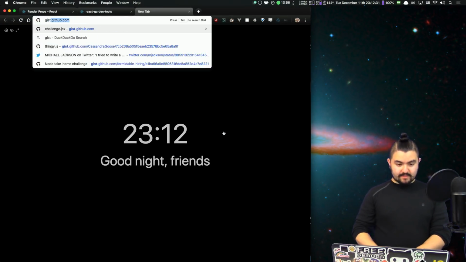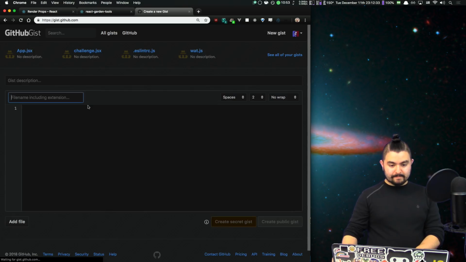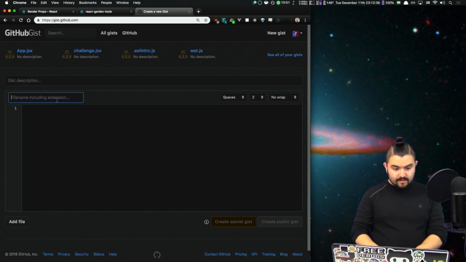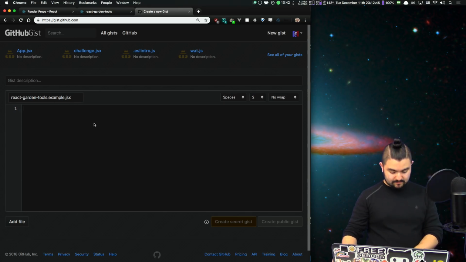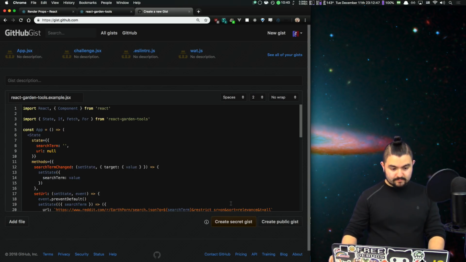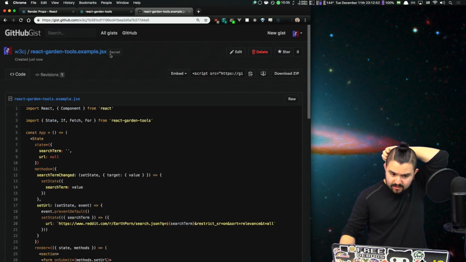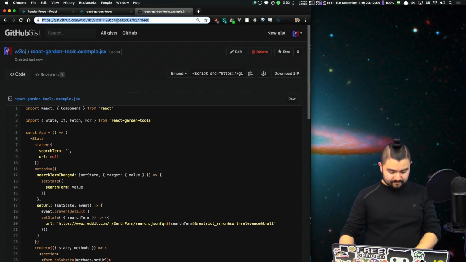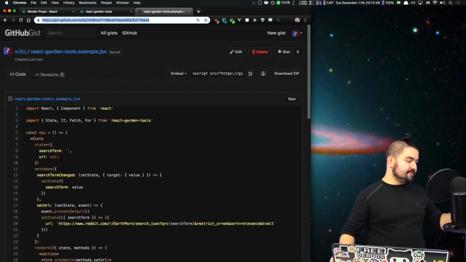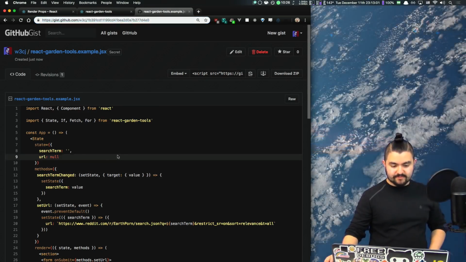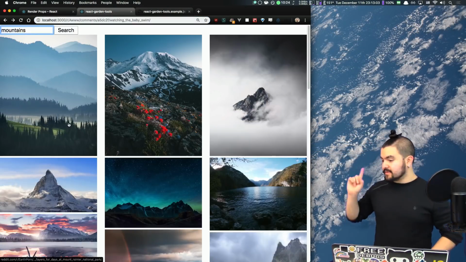And here, let me just throw this in a quick gist. React Garden Tools example. Oh, I guess this should have been public. Oh well. But if you want to take a look at the code, I am going to push this stuff up to GitHub, but if you just wanted to look at the code right now, feel free to take a look at that link. Okay, I'm going to get a webcam. I'll be right back.